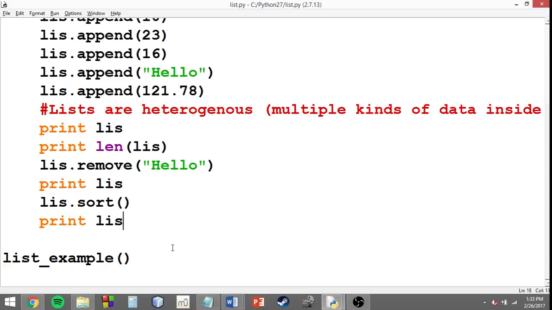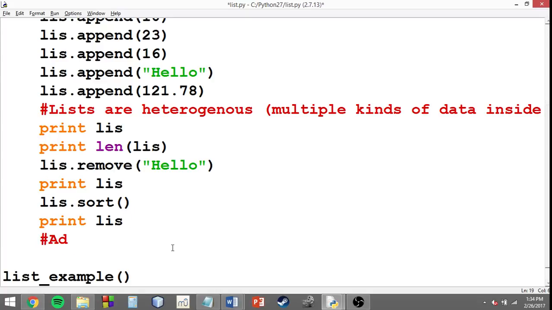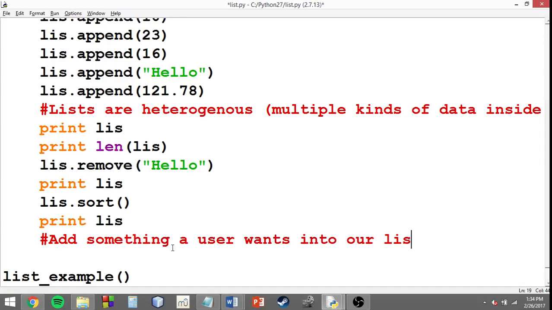And now let's go ahead and do just 2 more things. The first one, so I hope you've gotten yourself ready, and here it is. The first thing we want to do, let's actually add something a user wants into our list. And by that I mean we're going to add something that the user types in into our list.